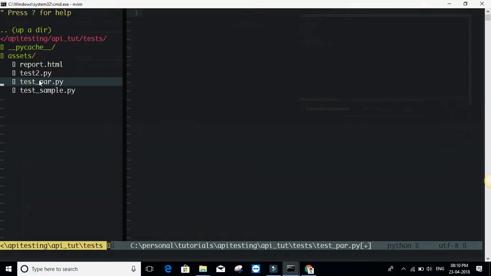Today let's talk about how we can do parameterization with Pytest. When exactly do you need parameterization? When you have a test case that needs to be run over and over again for different data sets, then you can go with parameterization. It's also sometimes referred to as data-driven testing.